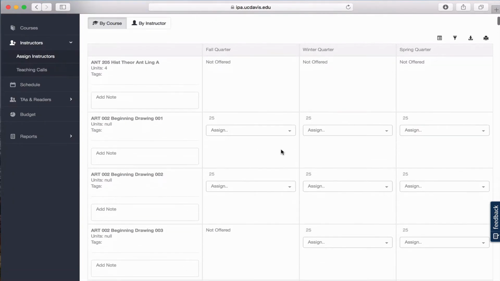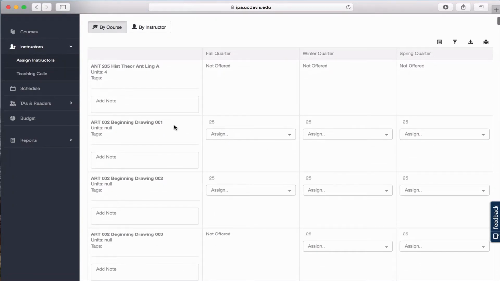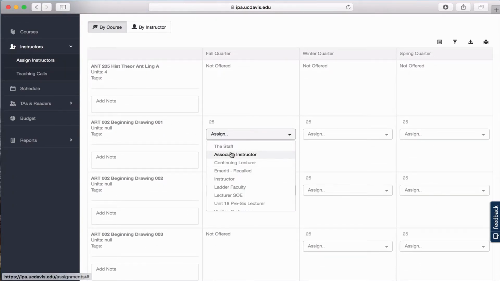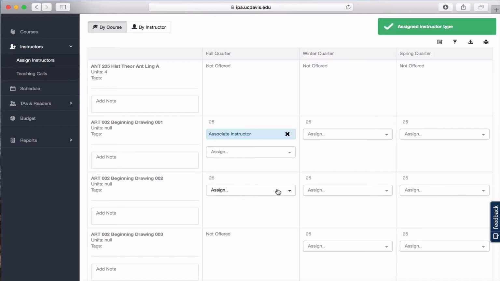But here I can go ahead and see, well, here's art, 002. Who do I want to assign? You'll see we have some generic options here. We can assign "I don't know who it's going to be, but I know it's going to be an AI," right? So we can go ahead and make that assignment, remove that assignment.